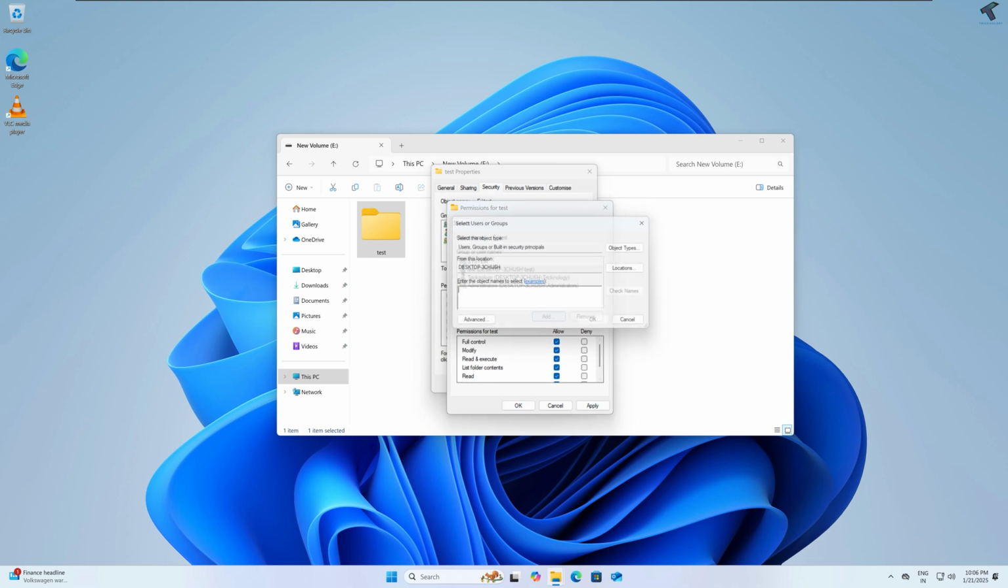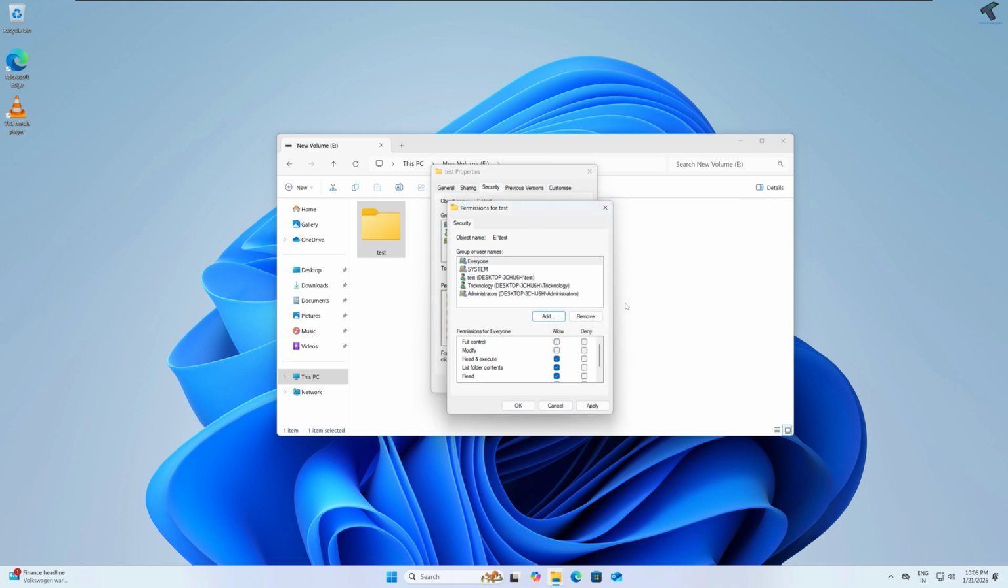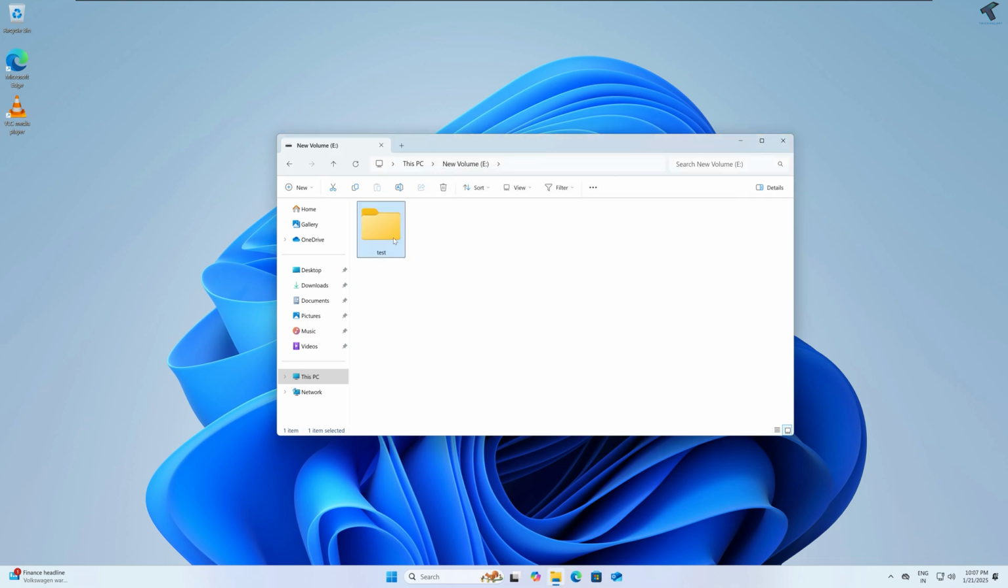Also, you can add Everyone to this security group. For that you just need to type Everyone, click on Check Names, and after that click on OK and give full access to that group. After that click on Apply, then OK, and check if your problem is solved or not.